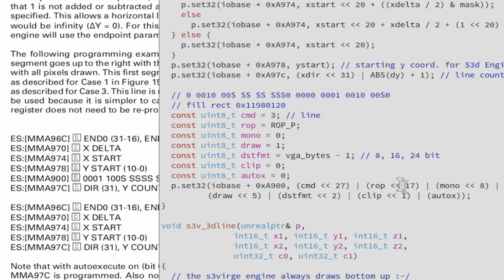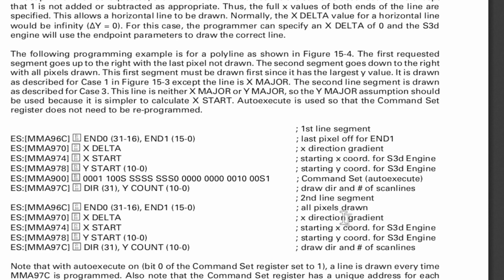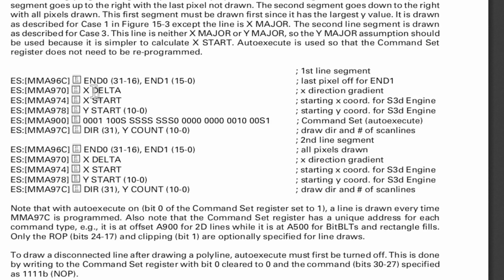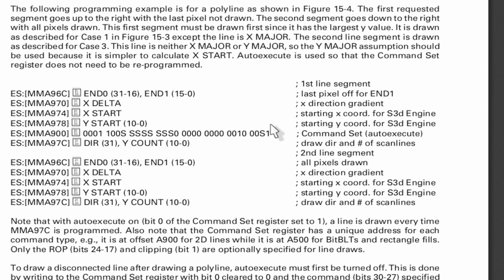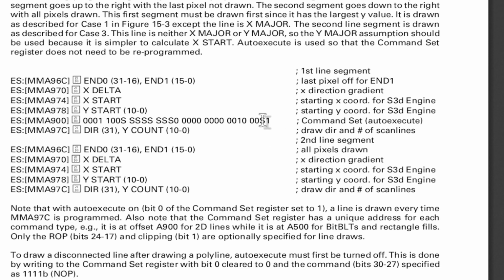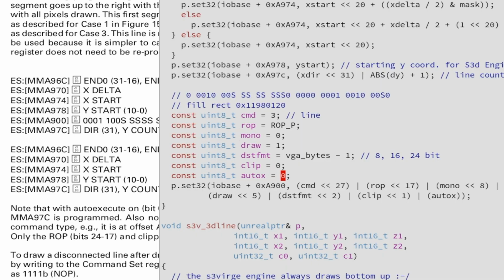With this auto execute, it is continuing to execute commands each time you write to the highest command address. This one here, they write this here. The highest address here is A97C. It is automatically executing without writing to the command register or any other of these registers. And to disable this, you need then at the end to write a NOP, no operation command, with this auto execute bit disabled again. Let me show this example.